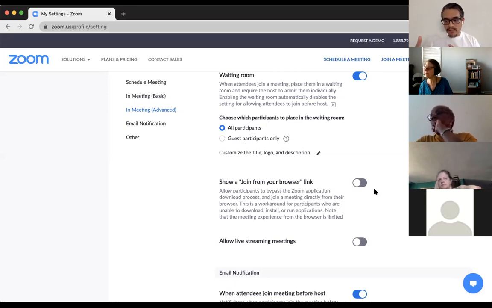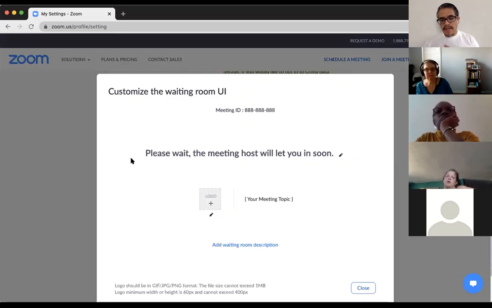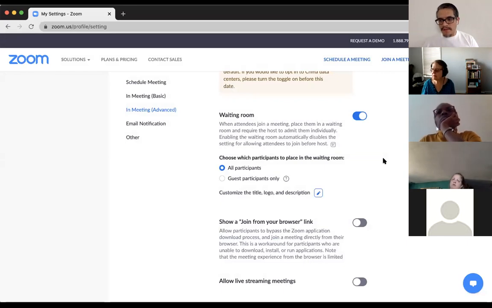They will still have the option to download the client, but they will also have the ability to join from the browser. And this is recommended for users who are not able to download any software on a computer. On the waiting room, once it is enabled, you can customize the message right here so that they will see a quick message once they are on the waiting room. You can say, "Hey, thanks for coming. I'll be with you shortly," something like that, and then put your name so that way they see something right upon entry.